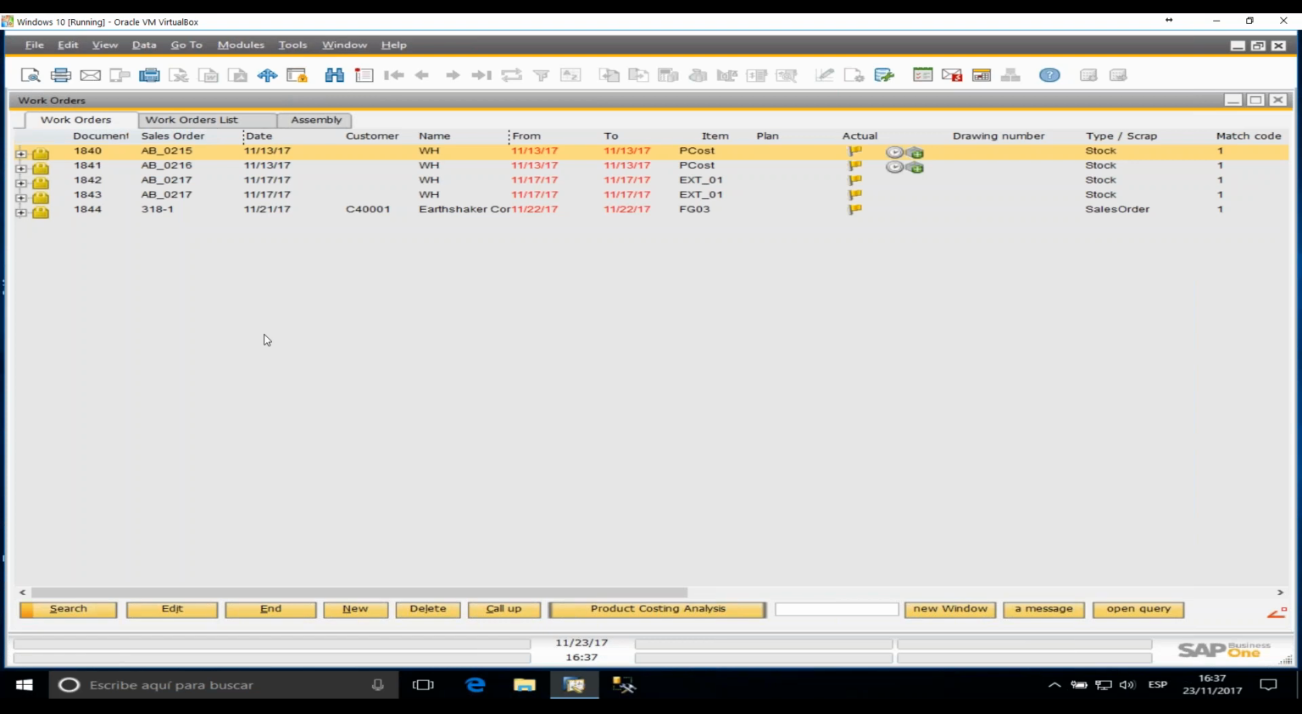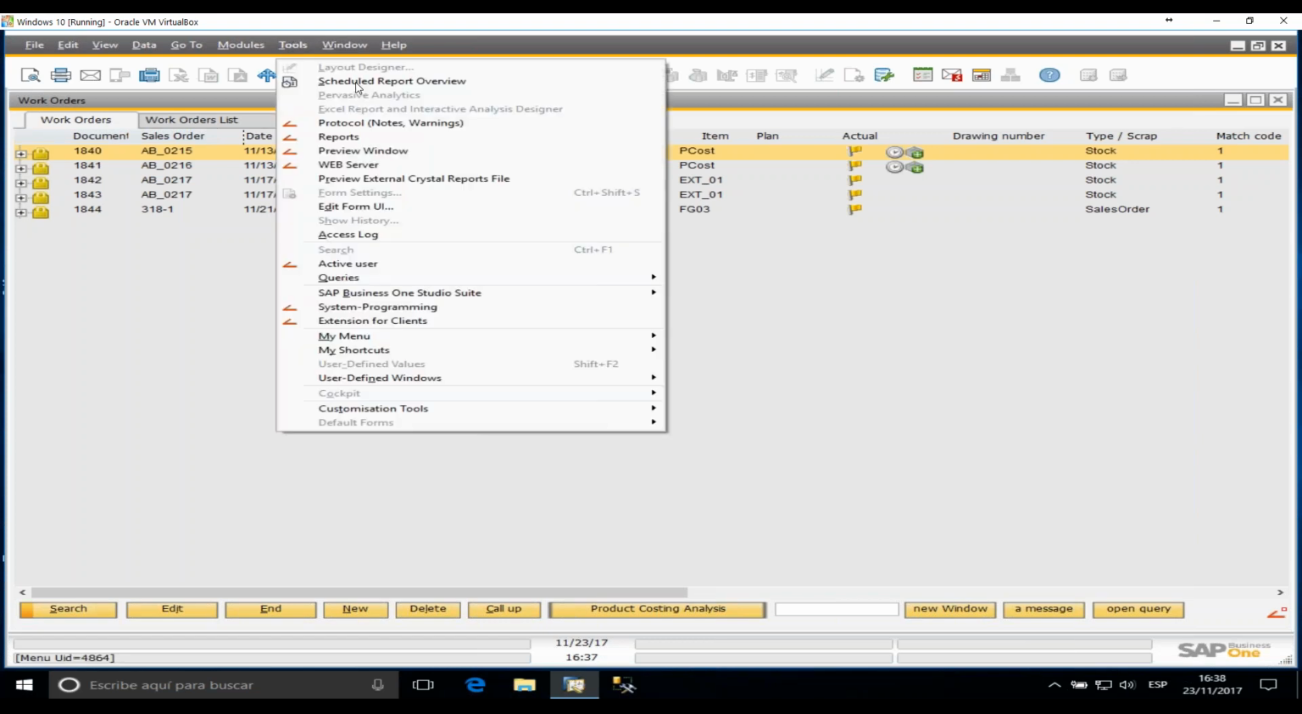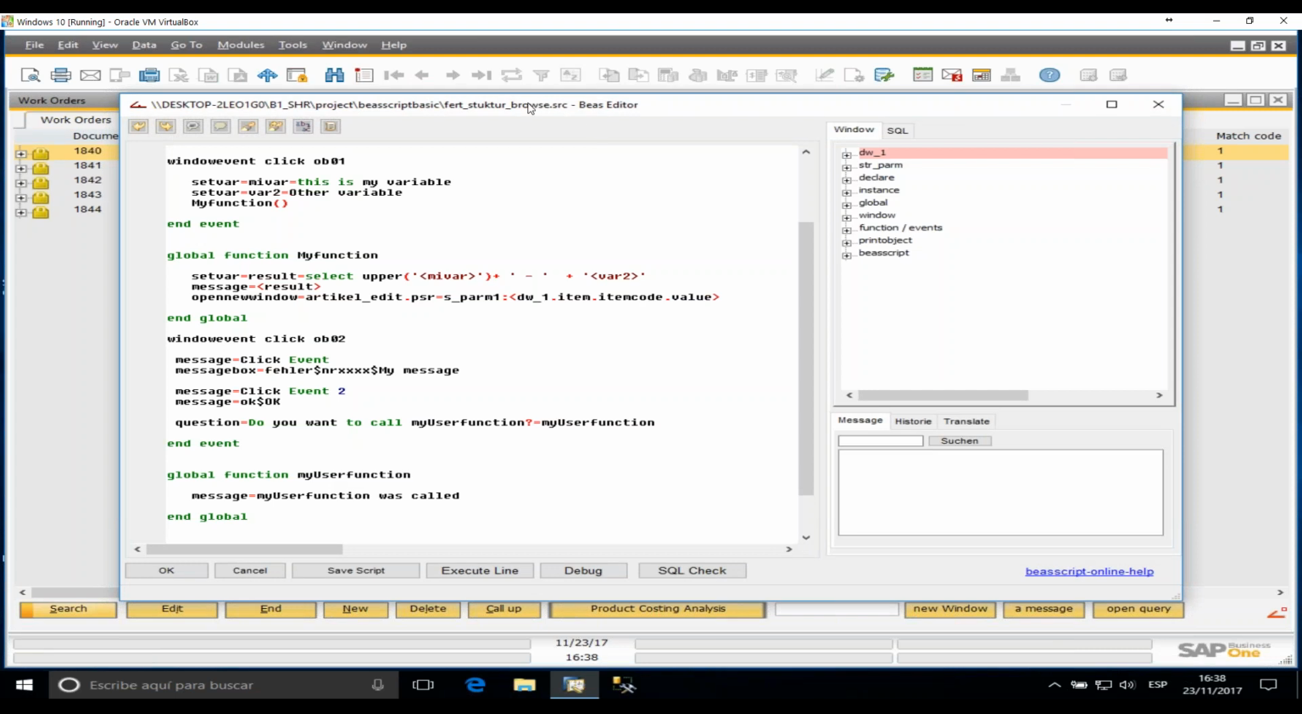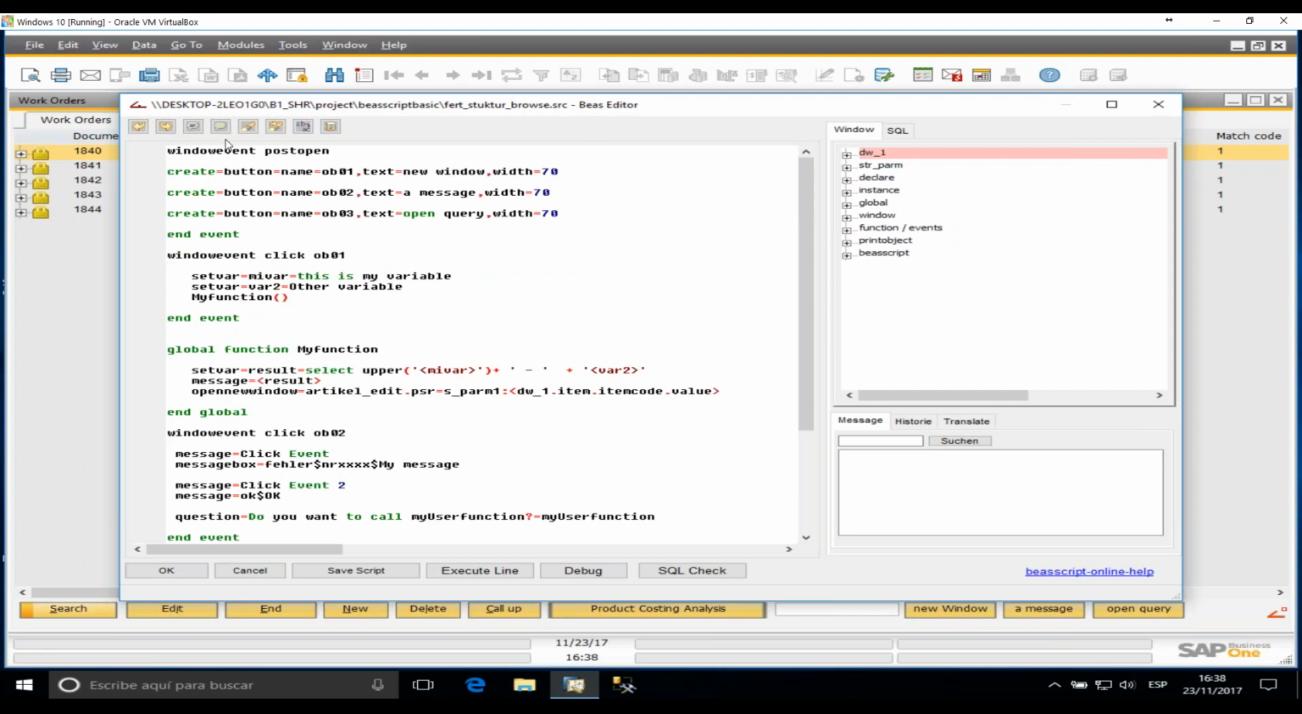To create a button, I have to use the instruction create. If I go to my tools, extensions for clients, anything that I save is going to be saved in my project folder. I can catch the moment of the window opening and finish the event to create my buttons. As you see, I create the button with a name, because I need a name to refer to this button, and the text for the caption of this button. We can also use other parameters like width, height, or also X and Y to position the button or the label or any object in a specific place of the screen.